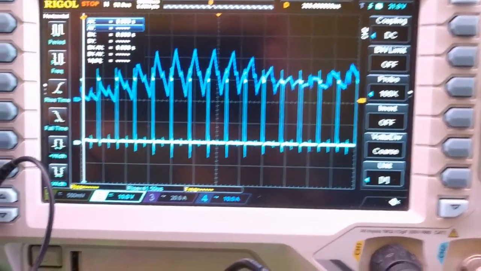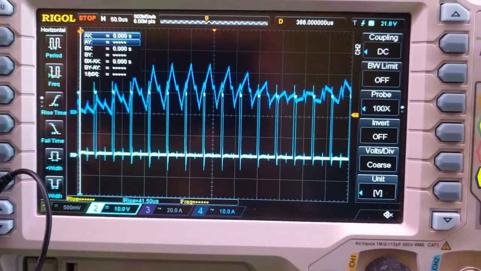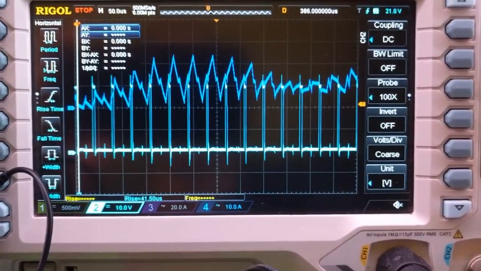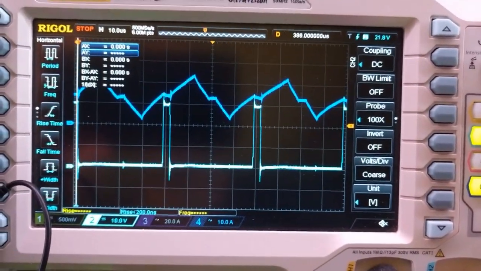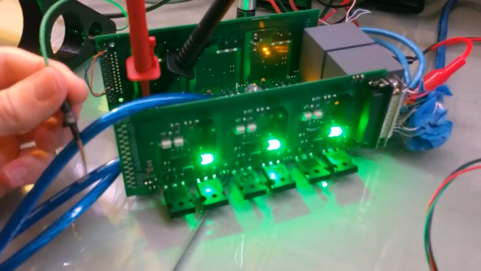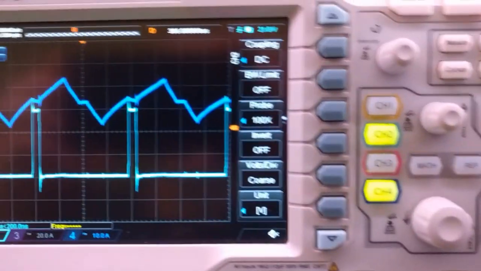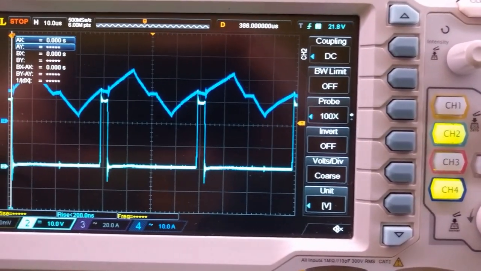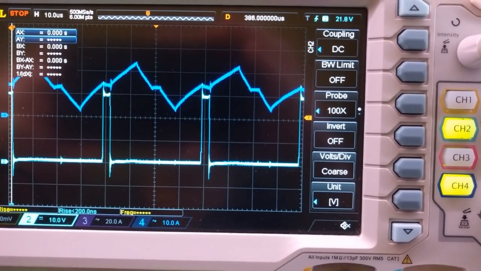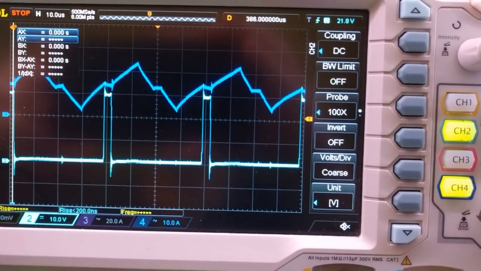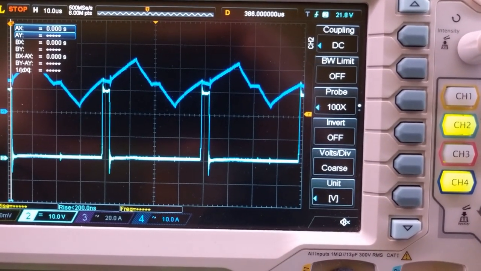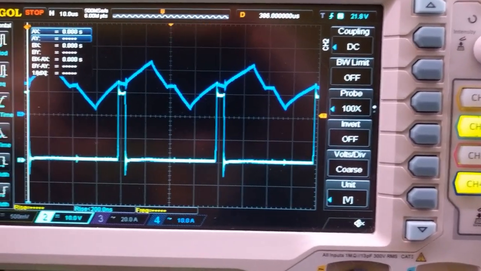All right, so I just ran the motor, and you can see the peaks there. And that is what I showed before. I actually ended up moving the Rogowski coil back over to the phase lead to better show what's going on. And as you can see, it is about 10 amps peak to peak. So I'm gonna slow this down to 25 kilohertz now, so you can see what happens to the current.